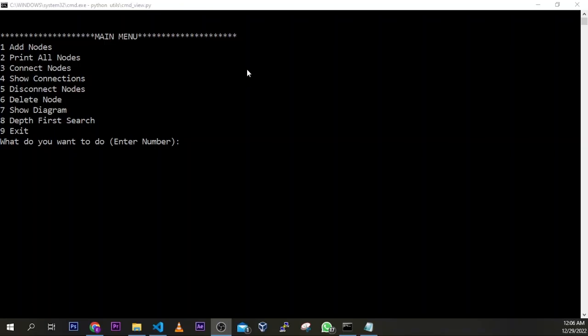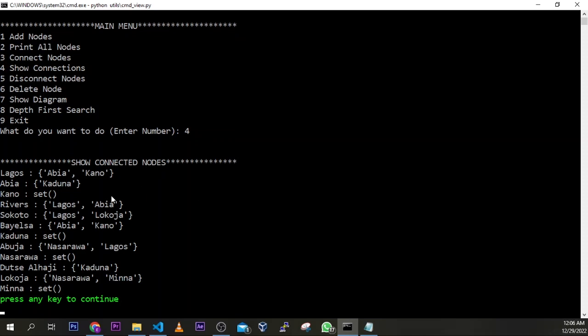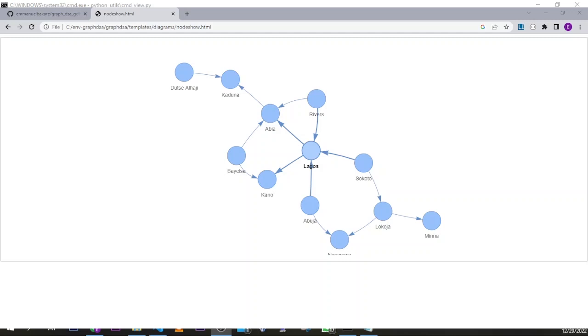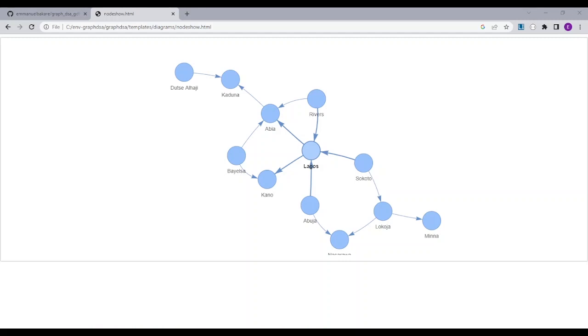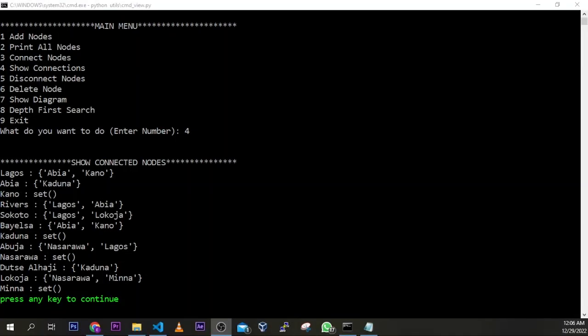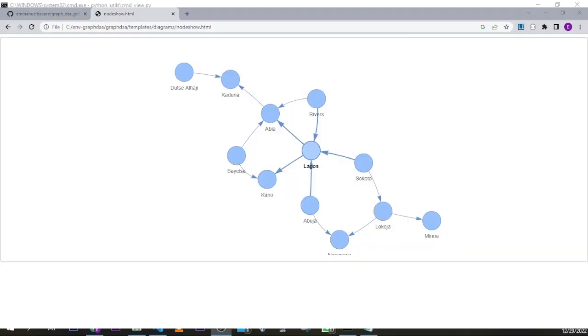Going back to our code, we can see this also represented here. To show me the nodes, you will see exactly how it is. Let's take a look at Lagos. Lagos is connected to Abia and is connected to Kano. If you look at it here, Lagos connects to Abia. You can see the arrow, and then the arrow connecting to Kano.